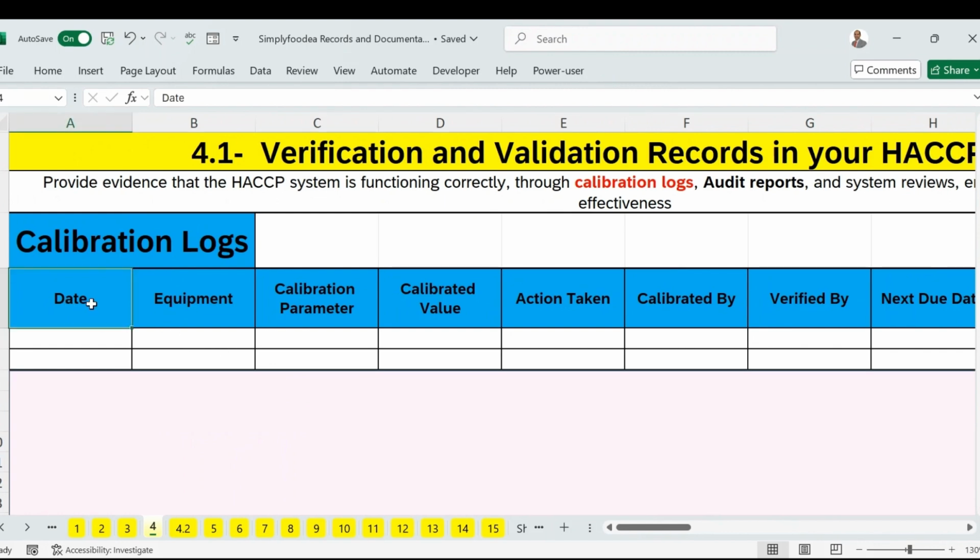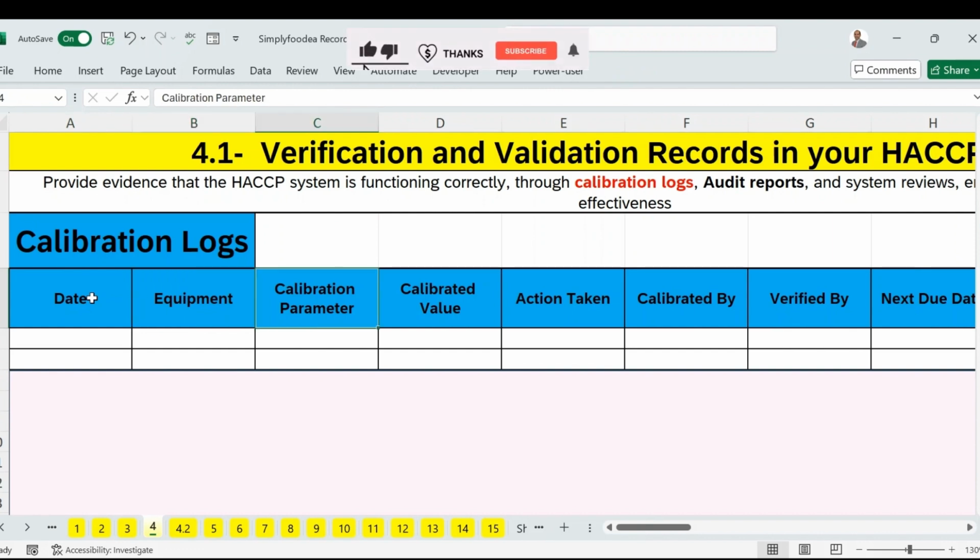The date is the date of the calibration. What are the equipment you are calibrating? What is the calibration parameter? For example, when you bring the pasteurization report, you will find there are aspects and criteria for the pasteurization thermometer, for example the accuracy, plus or minus 0.5 Celsius. So these are the parameters of the calibration of the equipment.